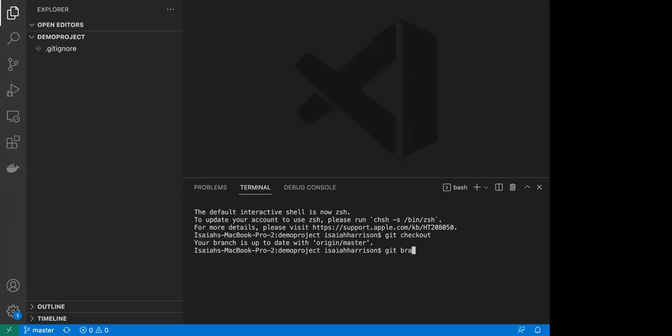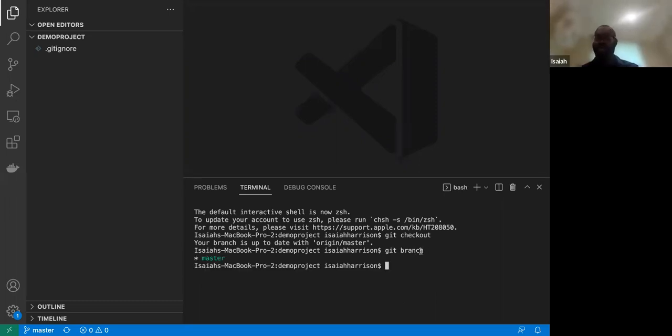Yeah, just git branch. That's what I normally use because this shows us the list of branches that we have, and the green one is the one that we're currently on. We only have one branch right now, so that's why we only see one.